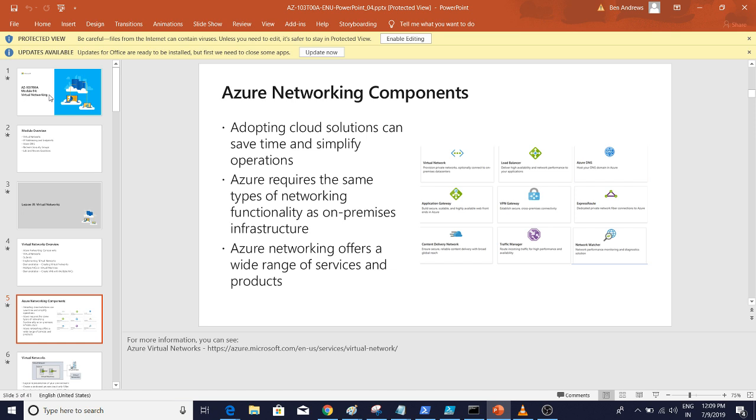Azure networking offers a wide range of services and products. So on the left hand side, I'm not sure whether it is quite clear to you or not, but there is a lot of component in Azure virtual network. There is the virtual network itself, load balancer, Azure DNS, application gateway, VPN gateway, express route, content delivery network, traffic manager, network watcher. So nine of them are given on the right hand side in this image, but there are many more which you will get inside the book, which I will share with you. But there are many more components. As of now, we'll focus on the first component of Azure networking, which is virtual network.